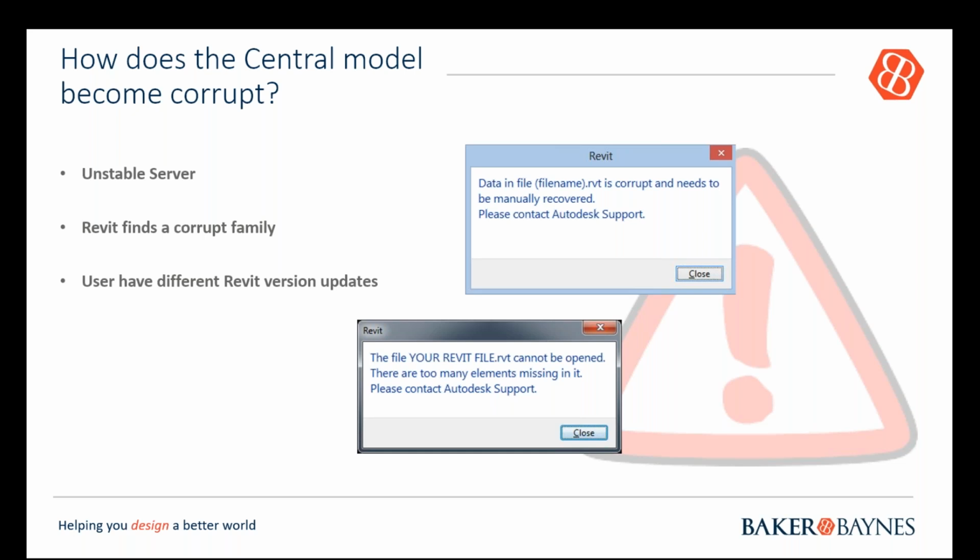So this then caused somewhere along the line, when the synchronization process was happening, the central model to become corrupt. So it's good to maybe keep Revit versions up to date, but we'll chat about that a little bit in the next slides.